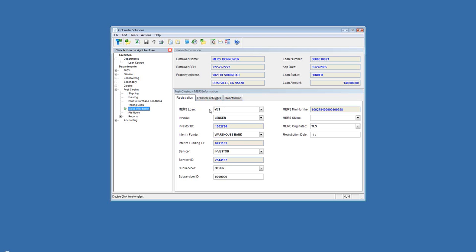Now, you'll want to make sure that on the registration tab, the loan has been selected as MERS loan equals yes. Your ProLender administrator can default this so that all of your new loans automatically are marked as MERS loans. And if there is the off chance that there's a loan that isn't going to be registered with MERS, you can come in here and change it to no. But if the majority of your loans are going to be registered with MERS, I would recommend that your administrator defaults all of the loans to say yes.